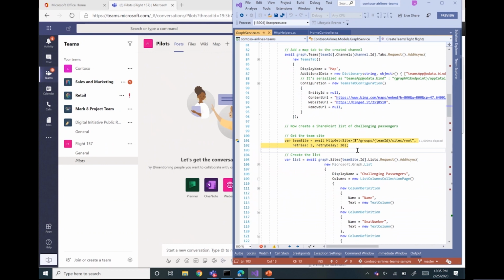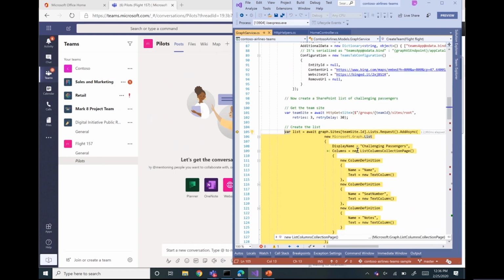We can also create SharePoint stuff. How about we create a SharePoint list in this team? We will get the site that corresponds to this team, /groups/ID/sites/root. If you're doing this quickly, you can sometimes end up trying to get the site before it's been created. So I put in a little retry logic here. If at first you don't succeed, try a few more times, delay about 30 seconds between them, you're good to go. If you do it slowly in an interactive demo like I'm doing, you don't really need the retry.